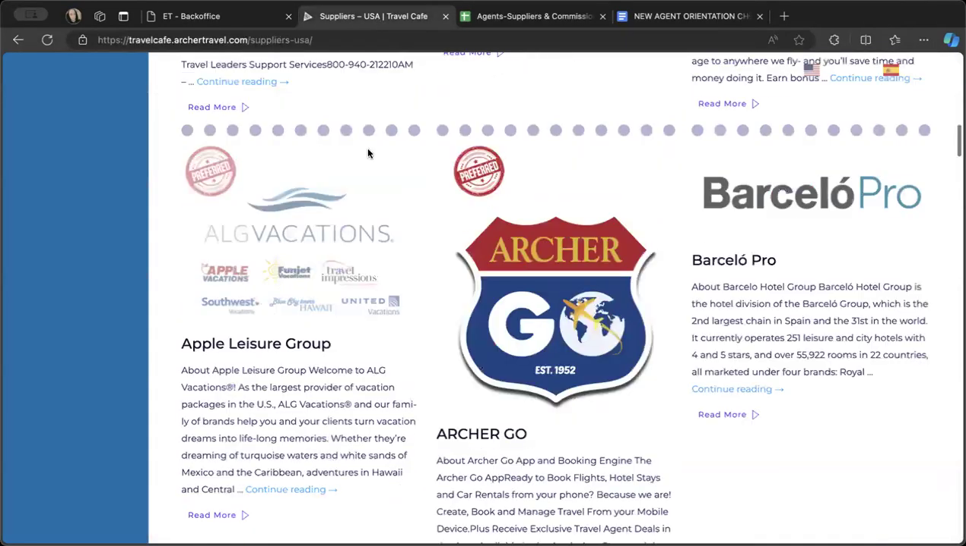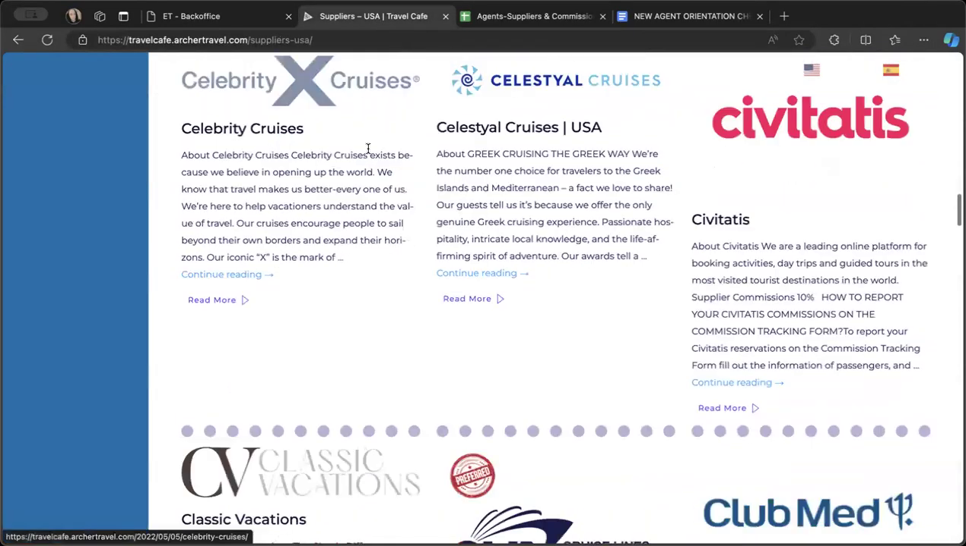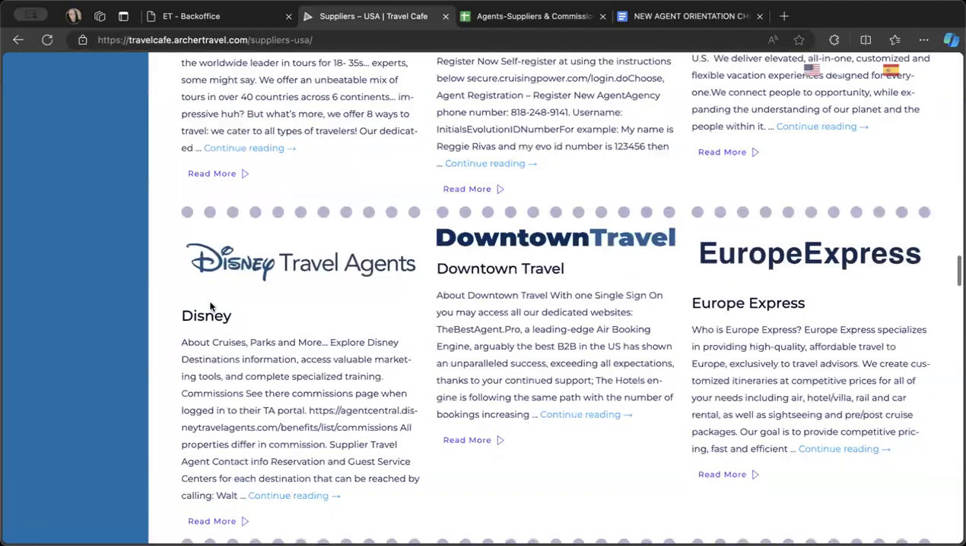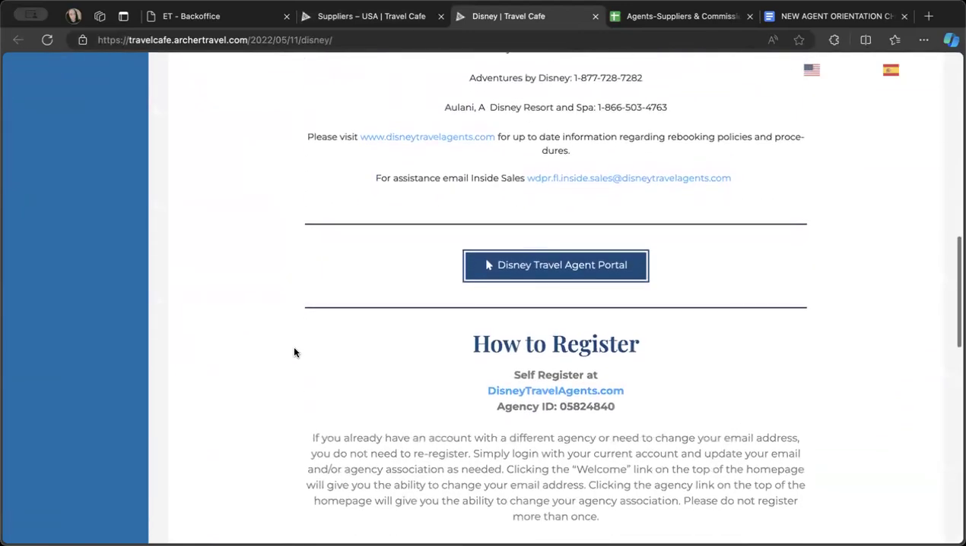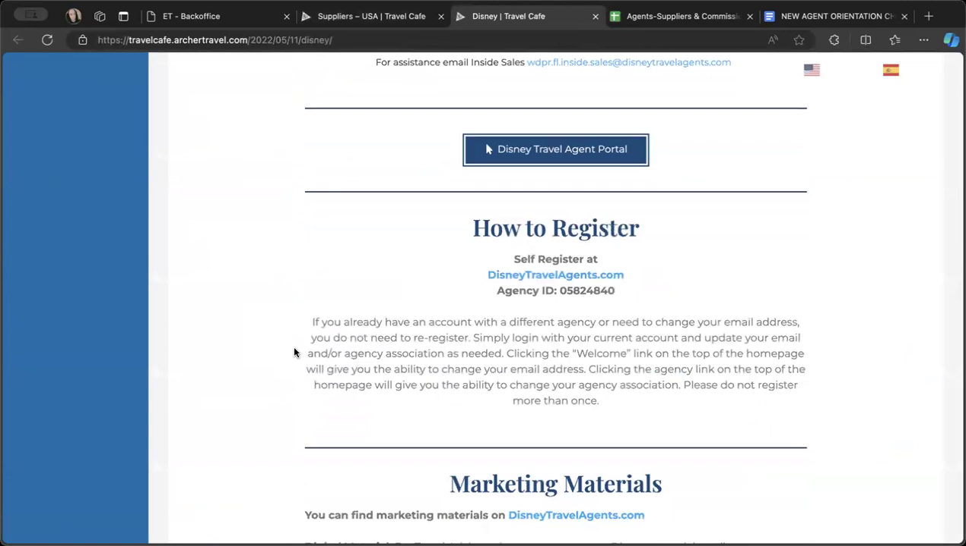Now, I'll let you know, guys, these vendors are listed in alphabetical order. So we're in C, we go to D, and then Disney. All right, so you're going to see it's kind of a repetitive pattern. You just scroll down, guys, inside the supplier, whoever you register with, and then you're going to go in and put how it tells you to register.